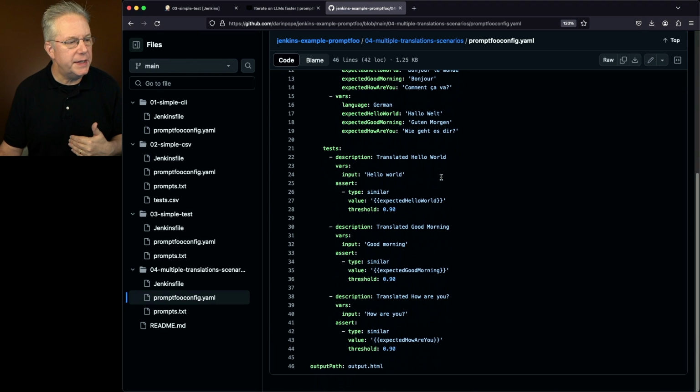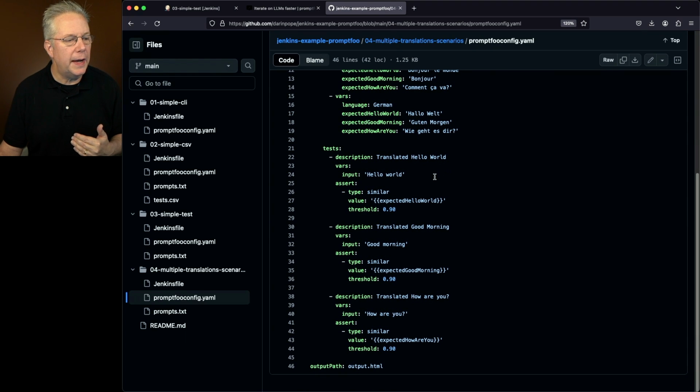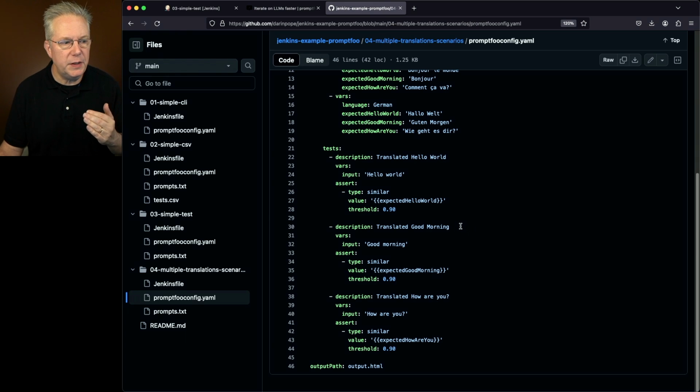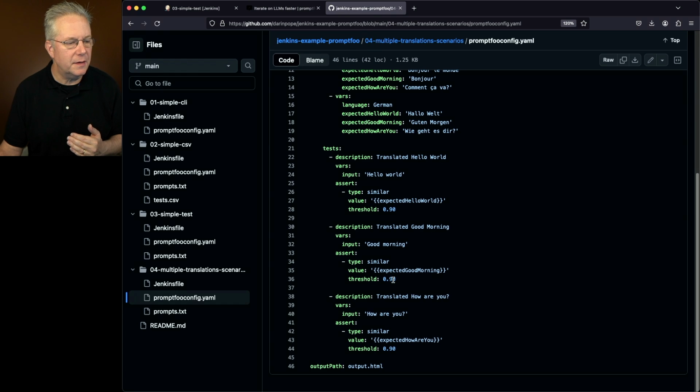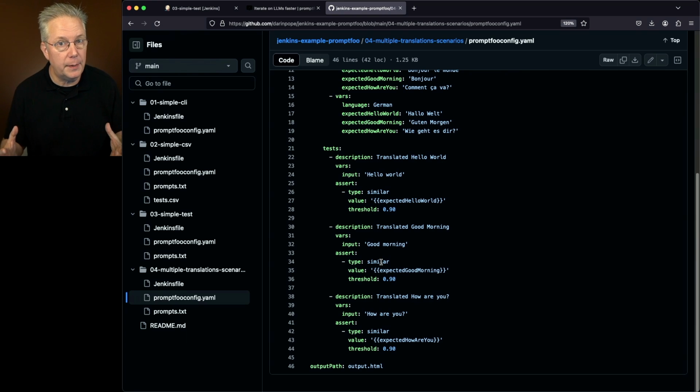And then we get down into our tests. So what we can see here is we're able to also use our variables within our assertions. So we're actually going to be doing similarities within a 90% similarity threshold. There are a lot of different other ways to do our assertion types. This one is just similar. Take a look at the documentation for PromptFoo to understand all the different options that you do have.